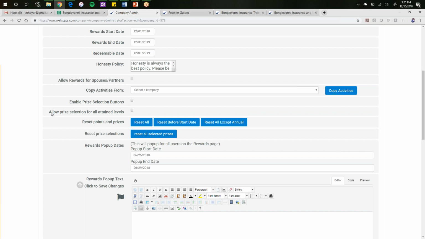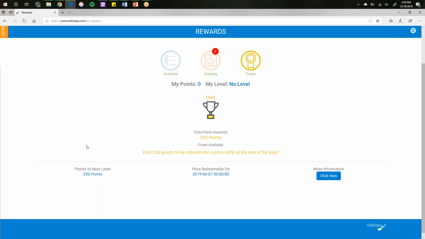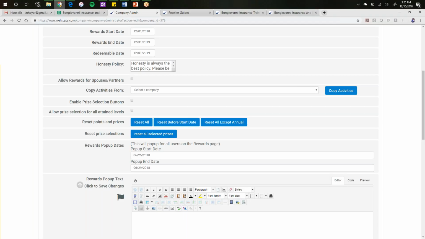And then this next one, allow prize selection for all attained levels. This means that if there are prizes available for bronze, silver, and gold, and the user reaches gold, they could still select the silver or bronze prize rather than just the gold prize. So if you want that to be allowed, you can check this box and they can select from any of the prize levels. Otherwise, they'll only be able to receive the prize in their current level.